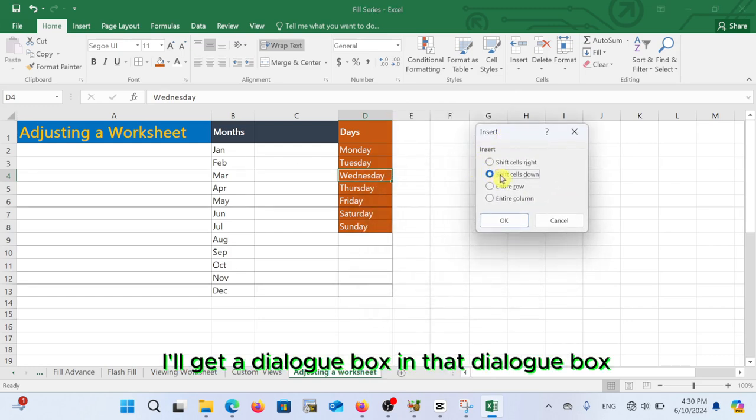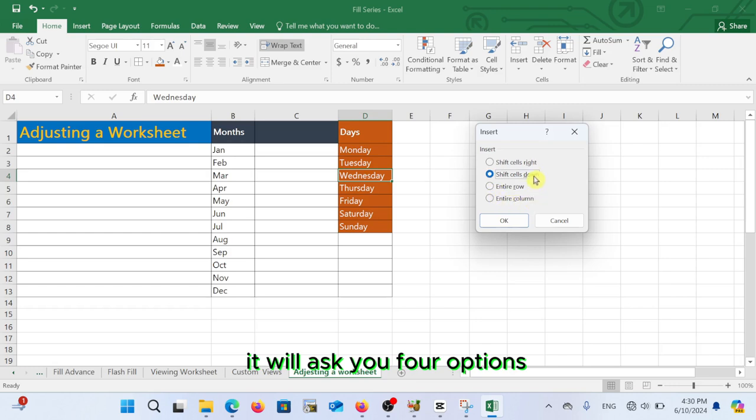In that dialog box, it will ask you for options. Do you want to shift the cells down? Or do you want to shift the cells right? So I'll select the first option. Let's say I'll shift the cells right. And the moment I click on OK, all the cells will be shifted to the right, and there will be a gap in between.